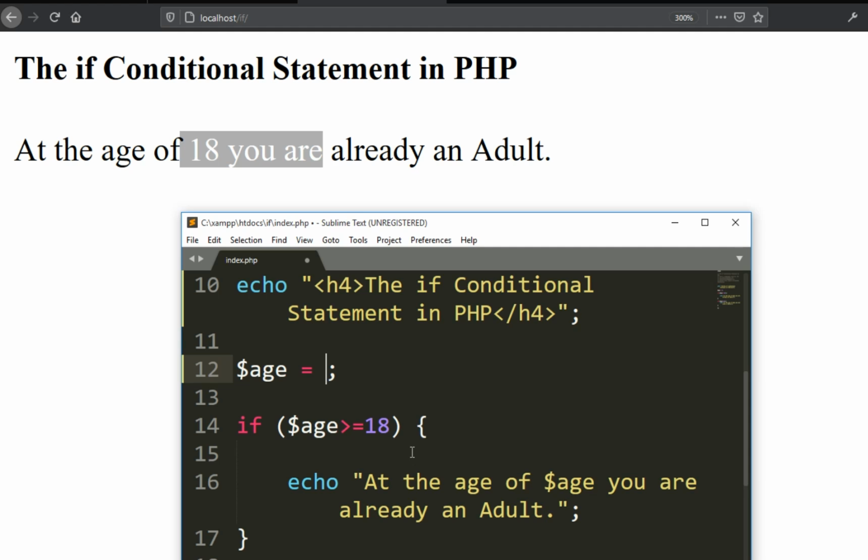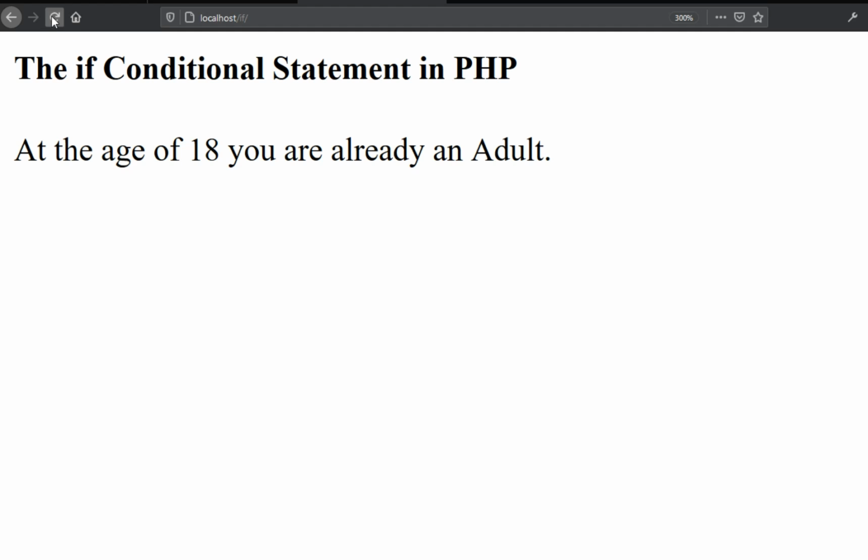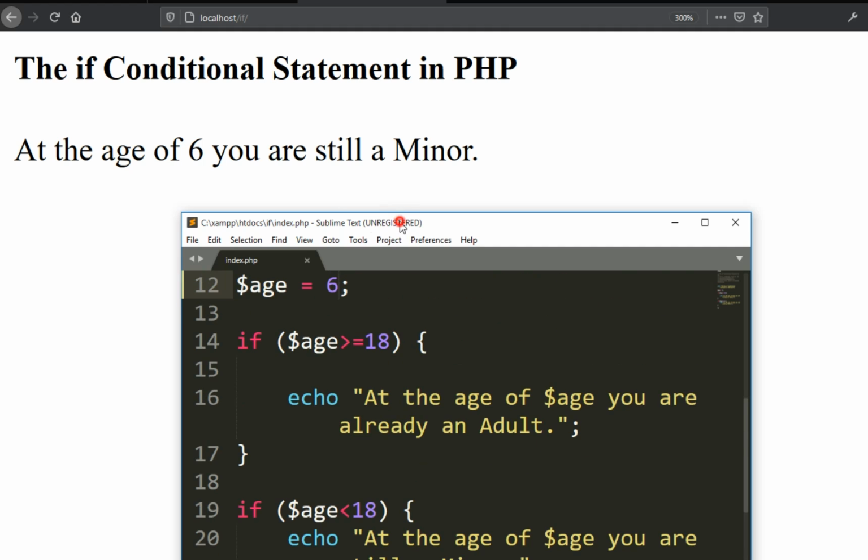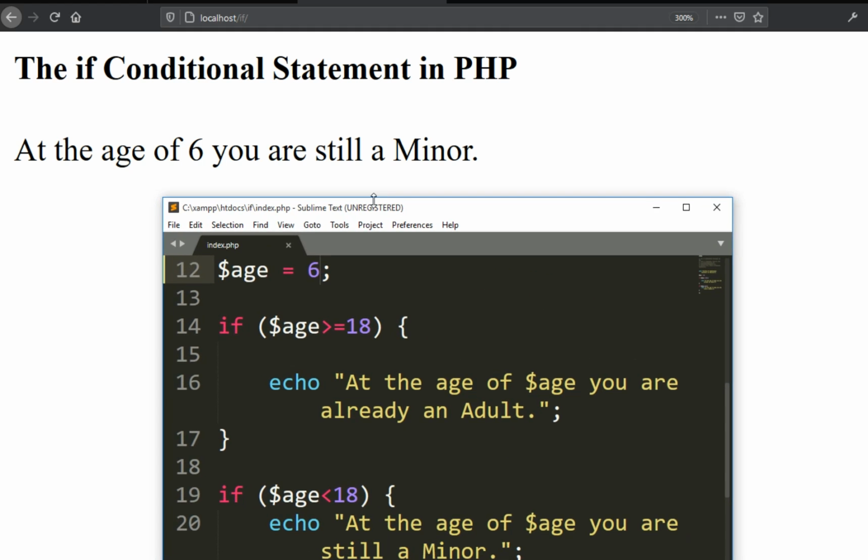If we put only 6 for $age, when you refresh, at the age of 6, you are still a minor. It's very easy to understand the if conditional statement. It is a building block of conditional statements in PHP. I hope you have learned something new in this tutorial video.